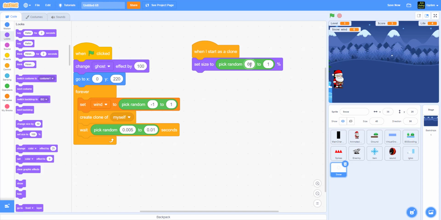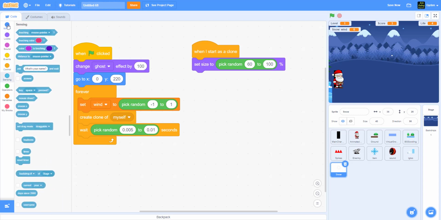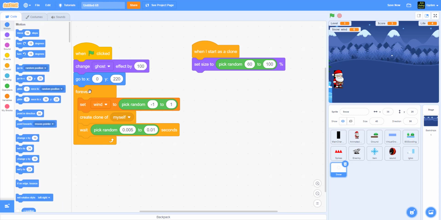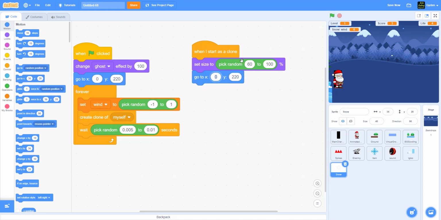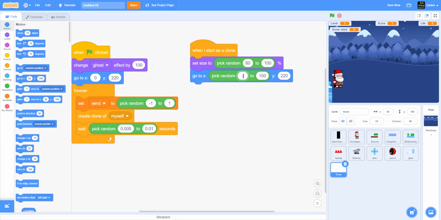I did like 60 and 100. I mean, you can make it a little bit bigger, a little bit smaller, depending on you. Okay, and then I will say go to. So I'm going to make it go to the top, but I'm going to pick a random here. So negative 240 to 240. So basically, when they create a clone, it will be between 60 to 100%. So either bigger or smaller, somewhere on the top here.